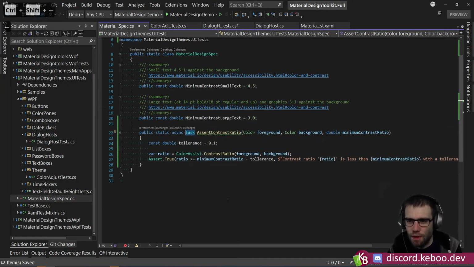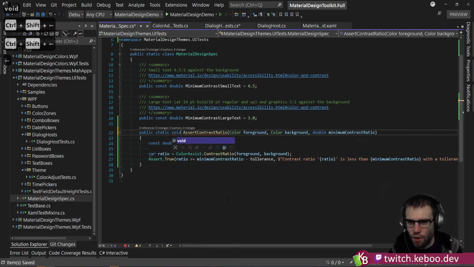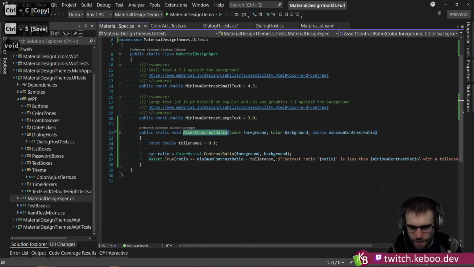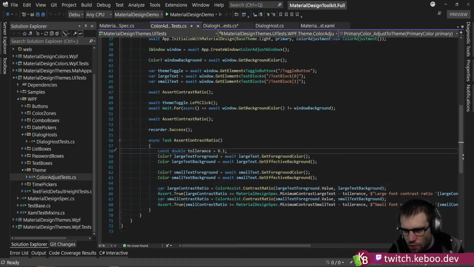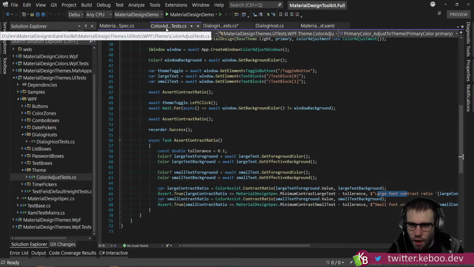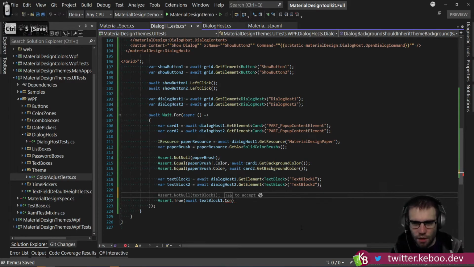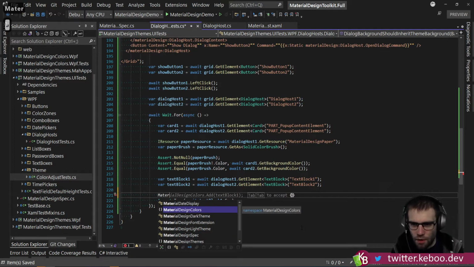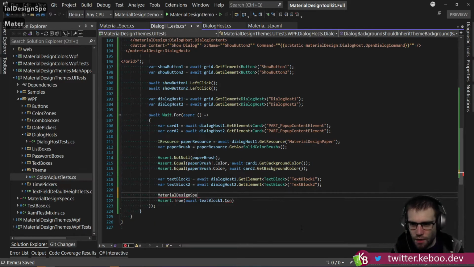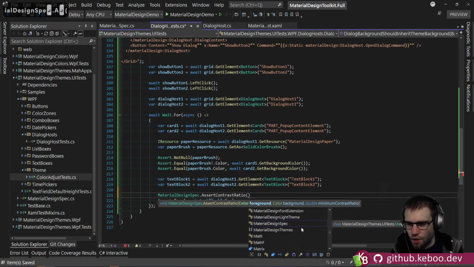And I guess this doesn't even need to be async task anymore. This is just void. Okay. There. Color adjust test. Do we change this one out? I don't want to mess with this because I lose that. Kind of like the messaging. But what I do want is material design spec, insert contrast ratio.